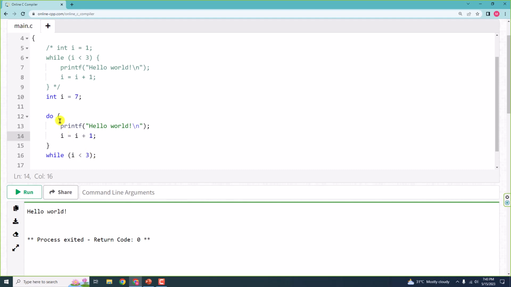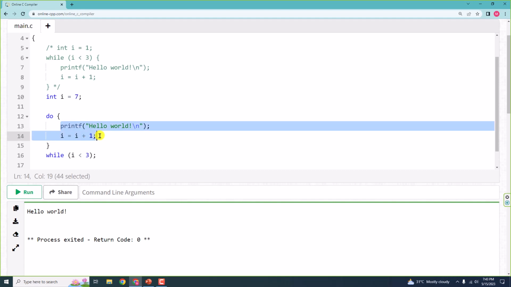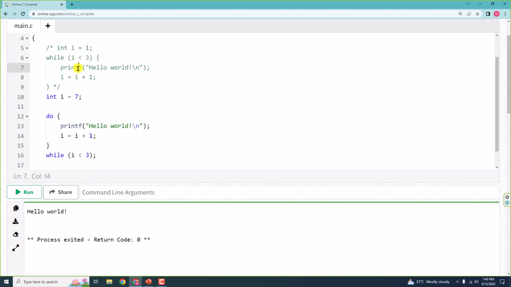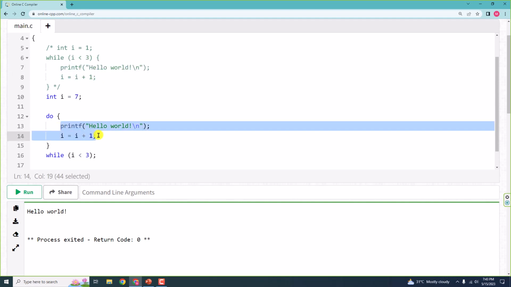So do while loop always executes one time, meaning whatever is in do while loop always gets executed one time. After that, condition is checked. Whereas with this, there is no guarantee that this will be executed one time, because if the condition becomes false, this will be skipped, whereas this will be executed one time, whether the condition is true or not. Alright. So that is about do while loop.